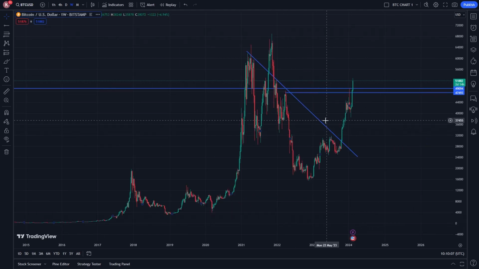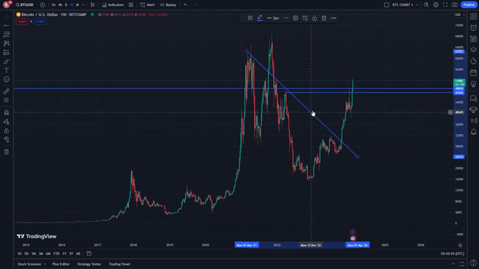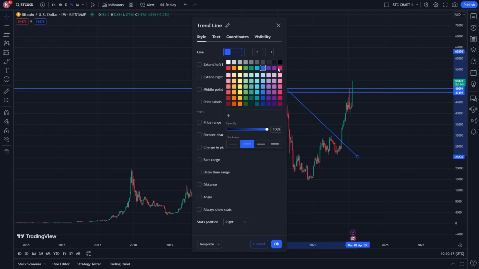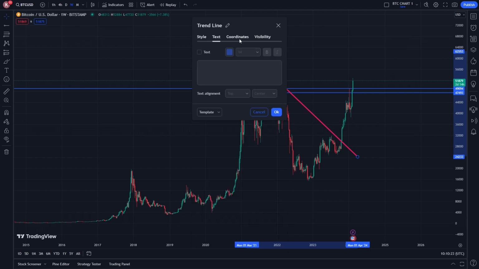And you're also able to edit these as well. So if you click on the line, you can go up to the cog, and then you can start editing some things about them. So if you didn't want them blue, you wanted them pink, for example, you could click on that. You can also change the thickness and basically everything else you need.